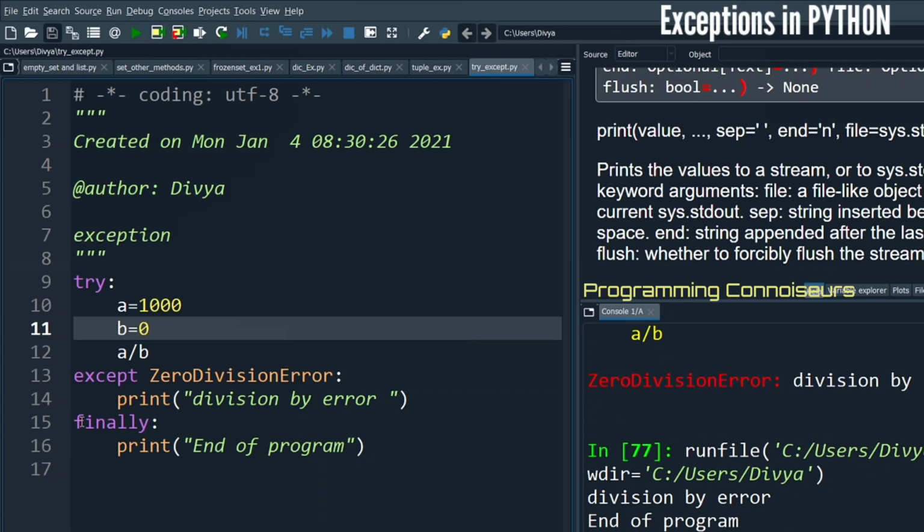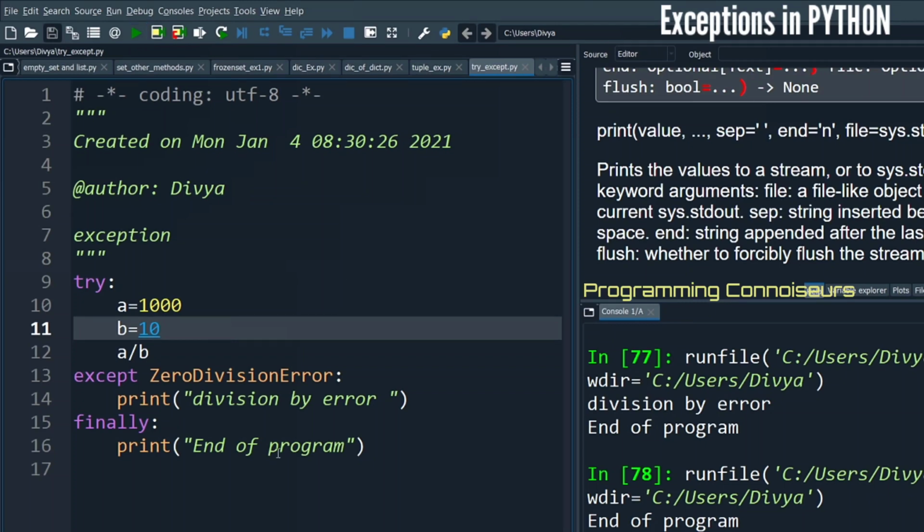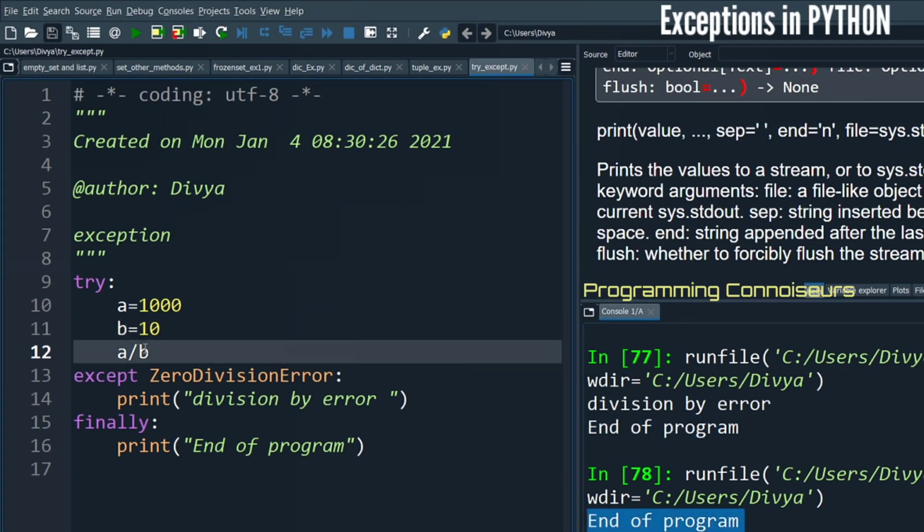You see, either an exception occurred or no exception occurred. The finally block will execute in both cases. When the error occurred, the finally block executed. Here no error is there, and now also the finally block is executed. Right? This is clear? What more errors can we see?